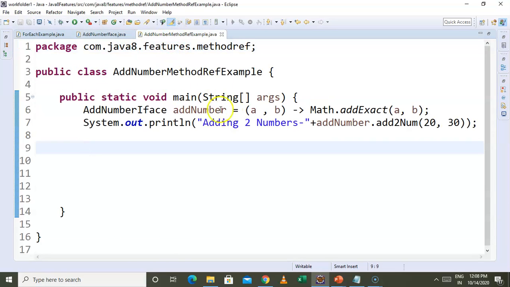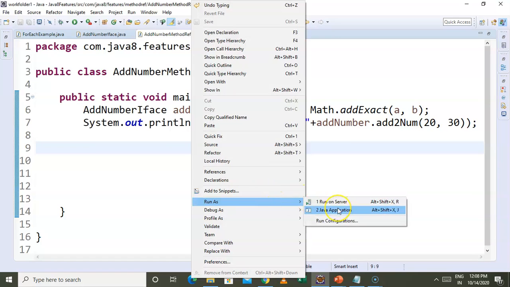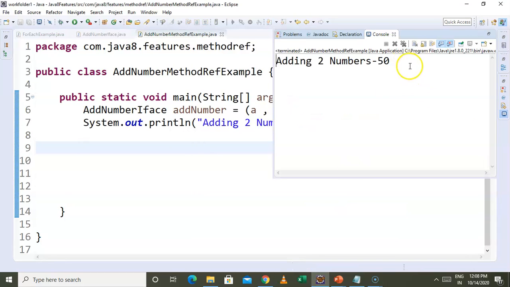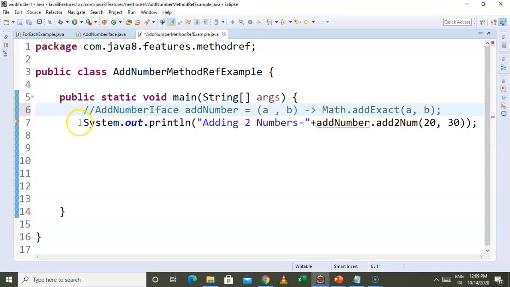So first we are going to implement it using a lambda expression, and if we execute the code, we will get the result of the two numbers. Here we have added 20 and 30, and the sum of the two numbers is printed here. Now we are going to implement the same using the method reference.